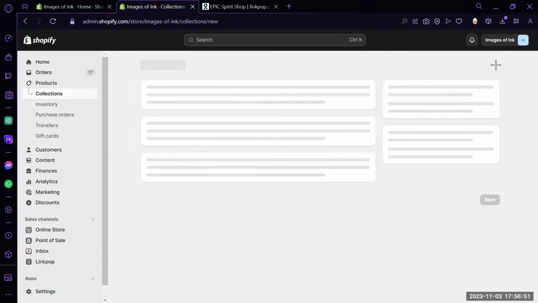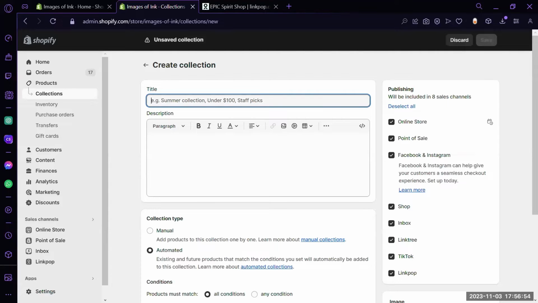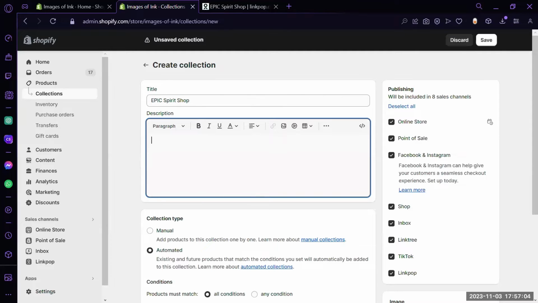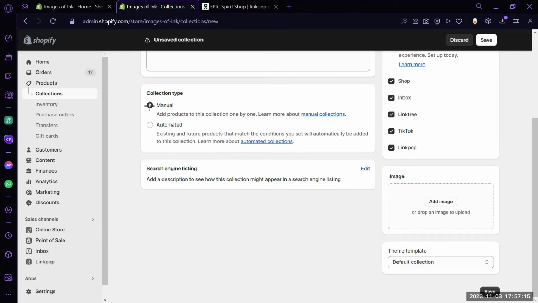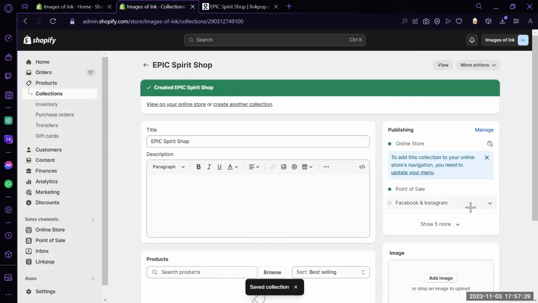So let's create a new collection. And let's go with Epic Spirit Shop. If you want to add a description here, you can. But again, I'm only creating this collection on this side so I can pull from it on the front side. We are going to do manual for our collections. That means I'm going to manually add products to that collection myself. And then we are going to hit save.